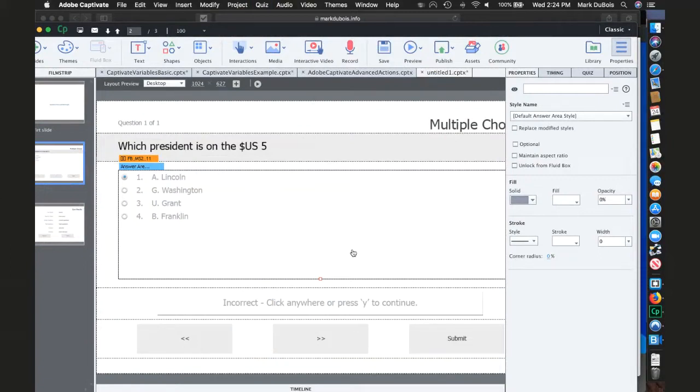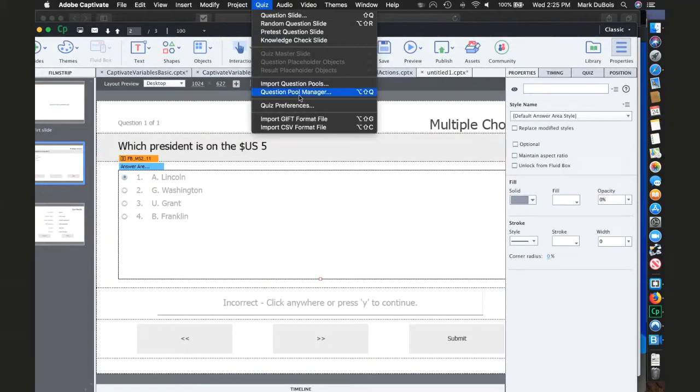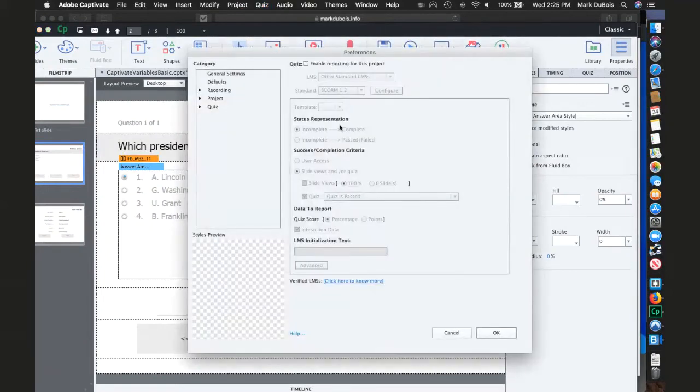Now, I should mention that Adobe also has their own learning management system called Captivate Prime. You pay per student per month, but that is another alternative. Typically, schools use things like Moodle and Canvas and those kinds of learning management systems, and that's how the information would be pulled in. And let's see, if I come up here and come down to quiz preferences, and right here, do I want to enable reporting for this project? I would say yes. You could choose, maybe I'm using Moodle.